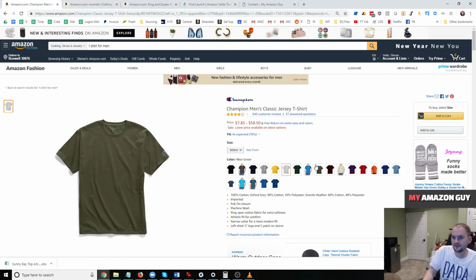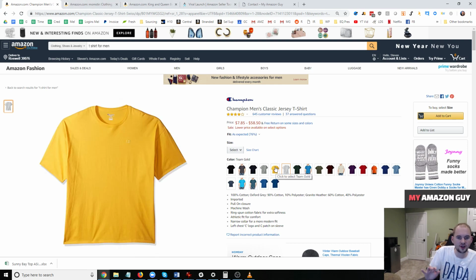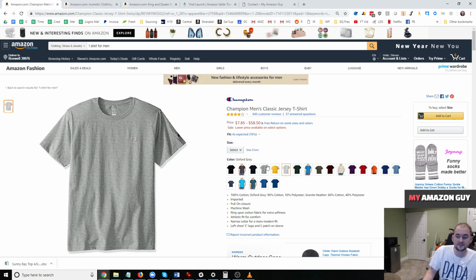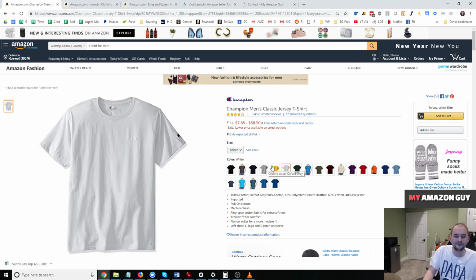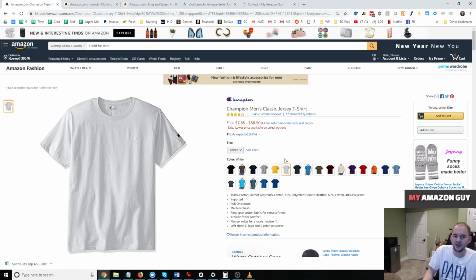So let's say in this example, this classic jersey t-shirt in this white color is your best seller. Let's say you just launched yellow. Well, by having them connected together, yellow by itself would have had no sales history, no keyword rankings, etc. It would not likely get any sales unless you drive some external traffic. That is traffic outside of the Amazon ecosystem pointed into Amazon.com.